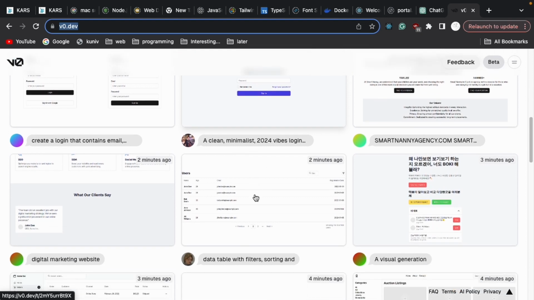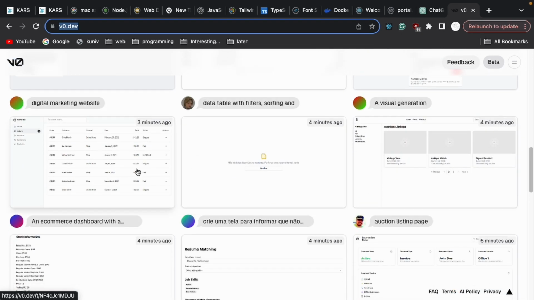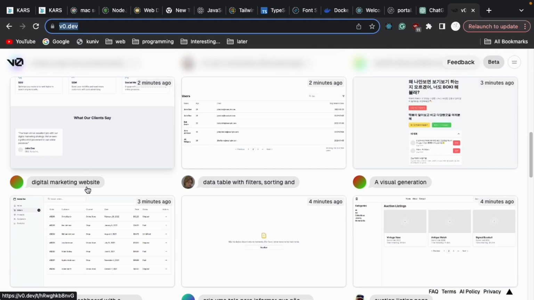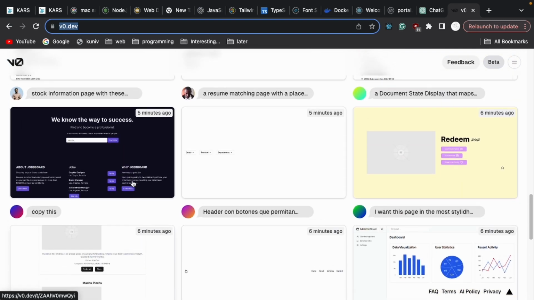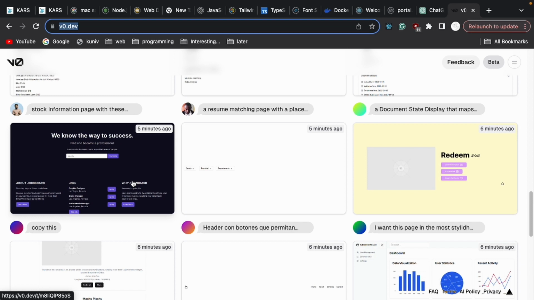So you describe what your use case is. For example, this is a digital marketing website, it gave him this page. Okay, and then you can add to it. Change this, change that. It's going to add to it.